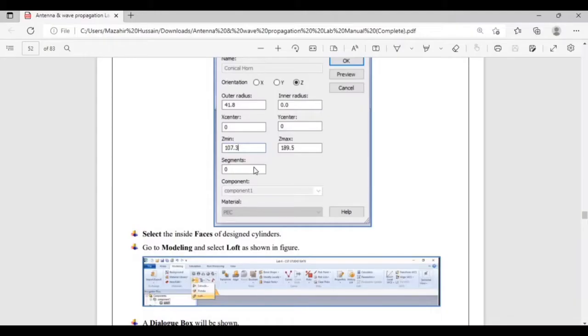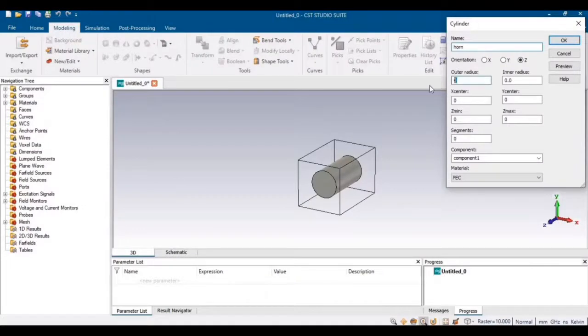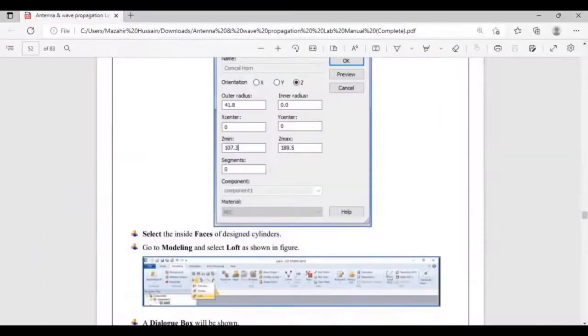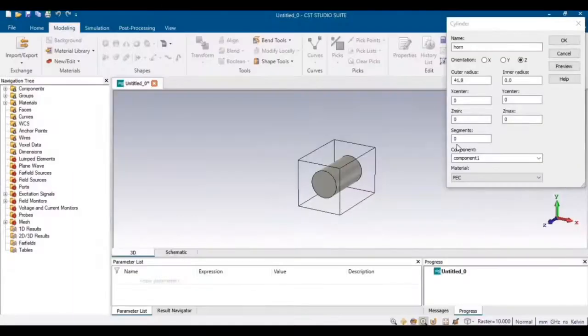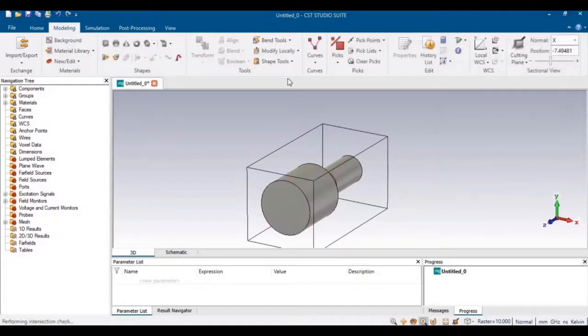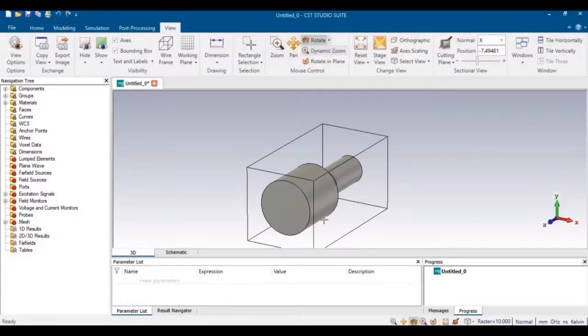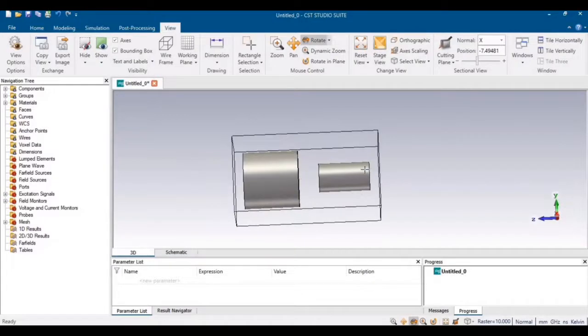Now here the outer radius is 41.8. X center and Y center will be 0, while Z min is 107.3, and Z max value is 189.5. The same material will be used, so just click on preview and then click OK. Now just rotate. This smaller cylinder is basically the waveguide, and this is the conical horn shape. Now move toward the third step.